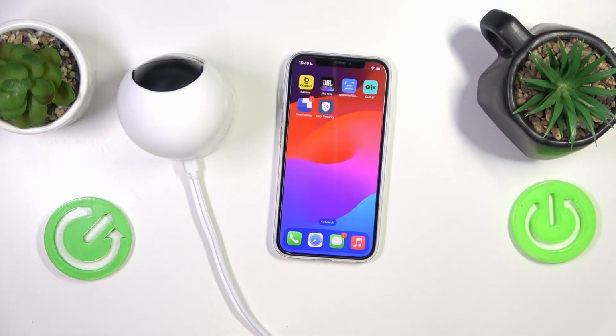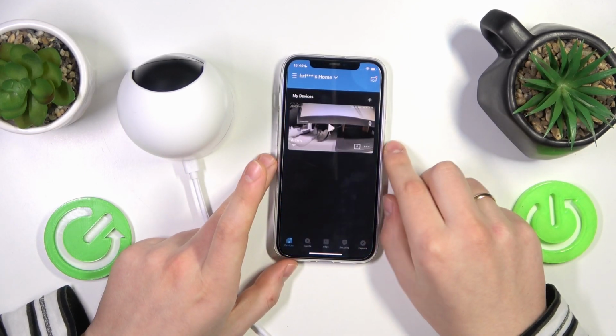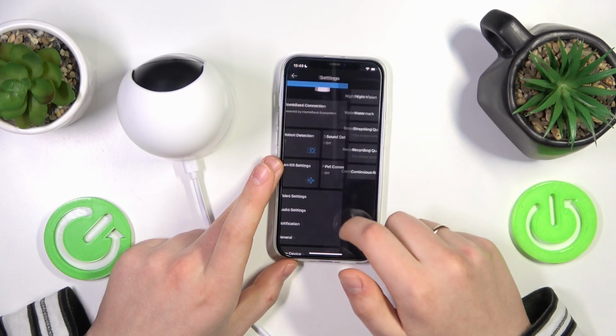So to start, you will need to take your smartphone, then launch the EUFY security app. Next, go into your camera settings, find the video settings and open them.